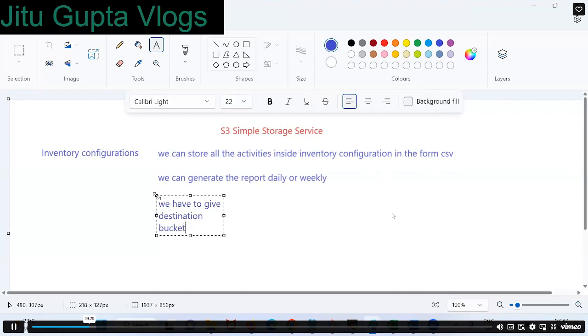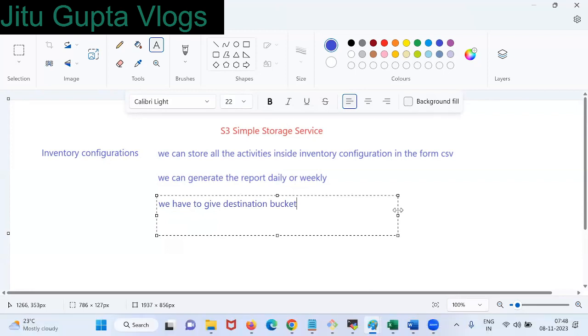The report should be stored in the destination bucket, right? Again here, instead of giving the destination bucket, you can give a destination bucket folder, right? Instead of wasting the bucket, we can create one folder in the destination, like an inventory folder. You can give the path in the destination. That's it.